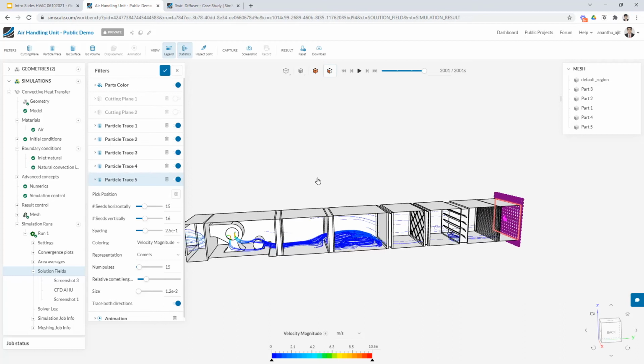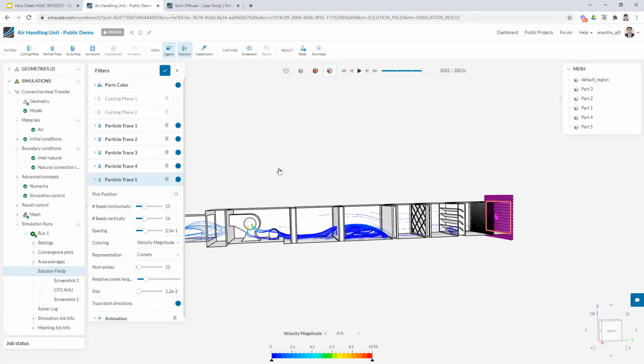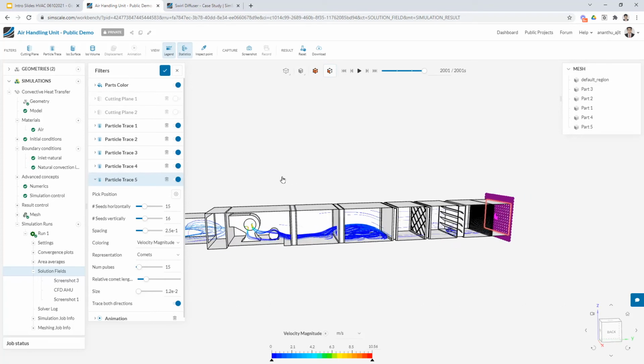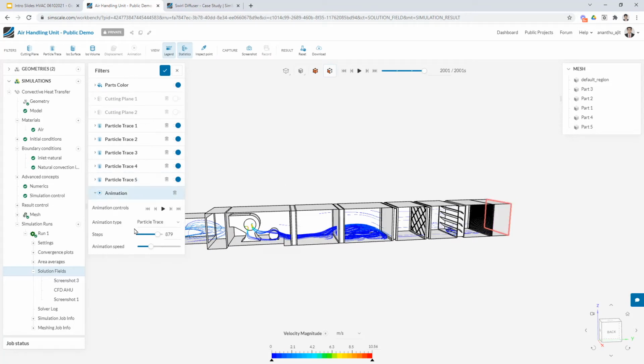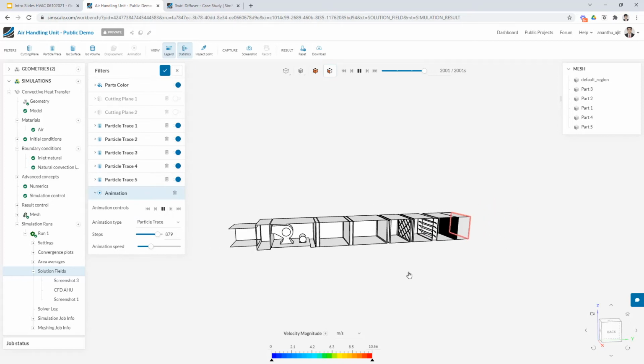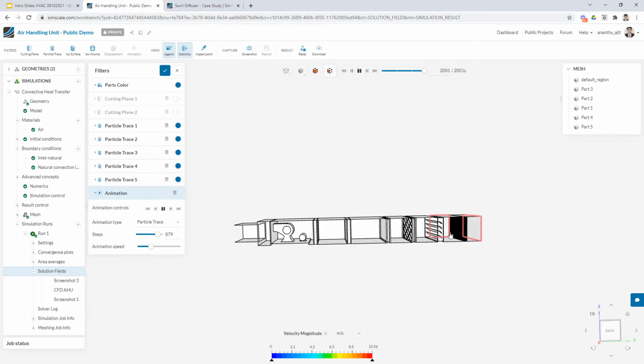And now what you can also do is animate the streamlines to see how the air actually moves through the system. To do this, you can press on the animation, click on the play button. This might take a few seconds to load, but once it is loaded, you can already see how the air moves from the inlet, and how the blower collects the air after these heating elements or filters and pushes it out to the outlet.